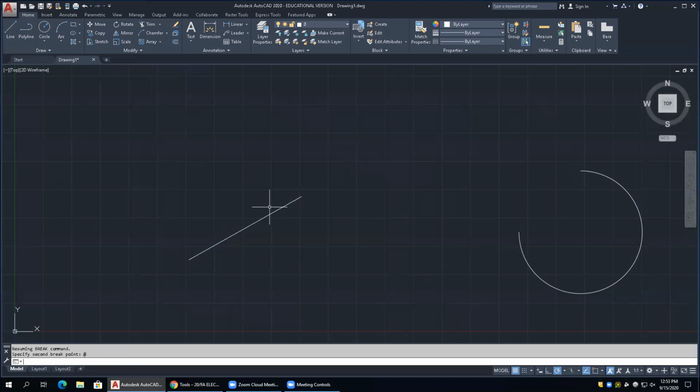Now you look at that line, it doesn't look like it did anything, did it? But if you click on that line, you'll notice, oh, there's a line, and there's a line. And they're actually touching endpoint to endpoint. Okay? That is the only way you can do that in AutoCAD, by doing that methodology. Okay? Any questions?